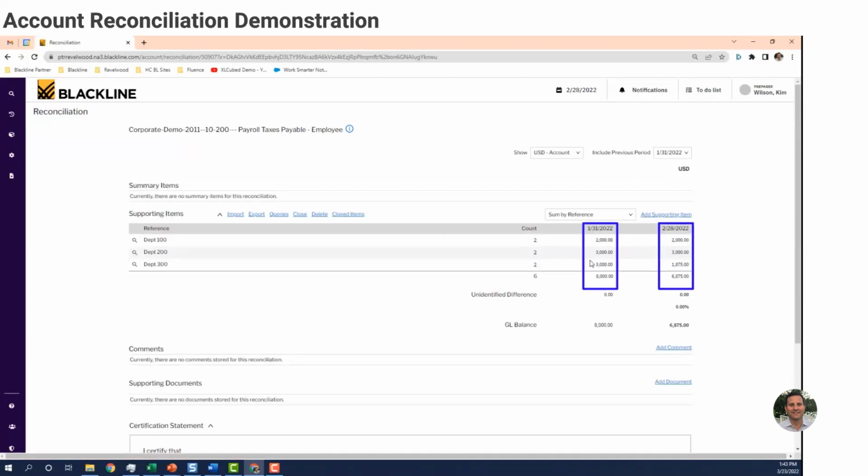Now, imagine if you had to do this in Excel. You'd have to find the January Excel reconciliation on your file share, open it up, put it side by side with your February file, and then do the comparison. It's just a much more time-consuming process than using this system.